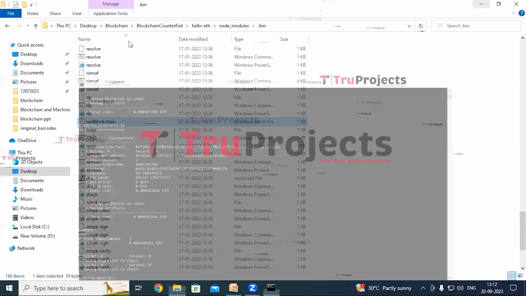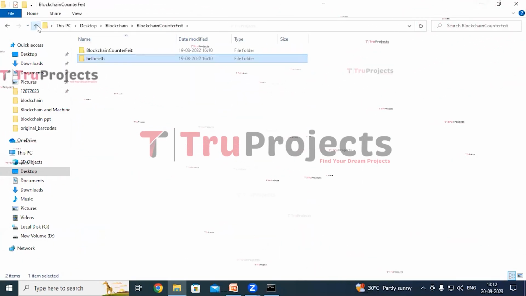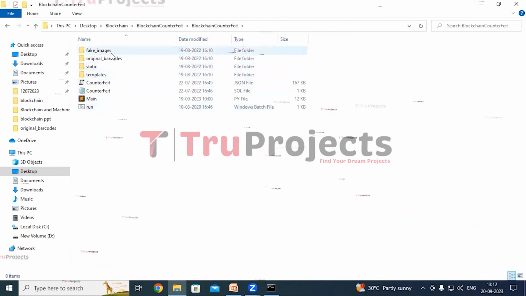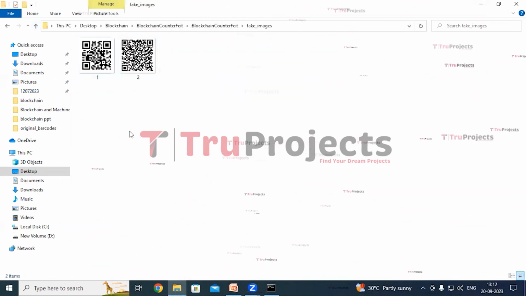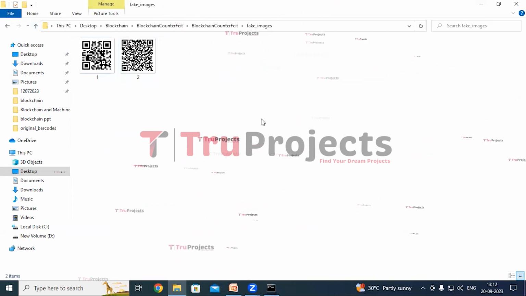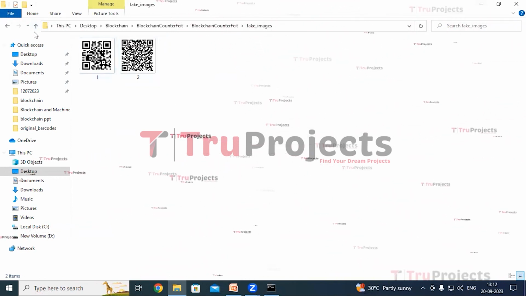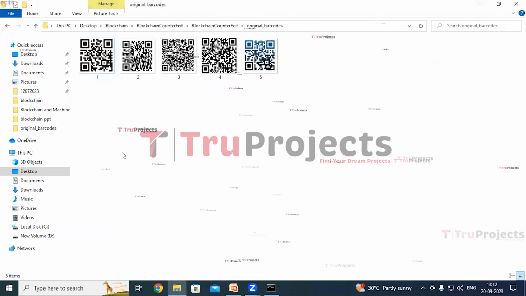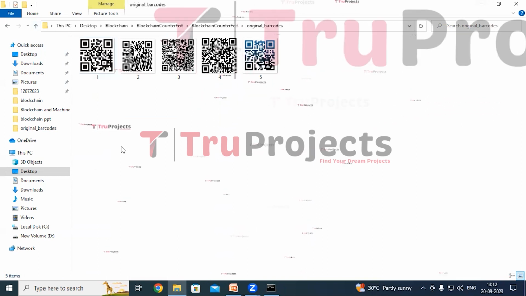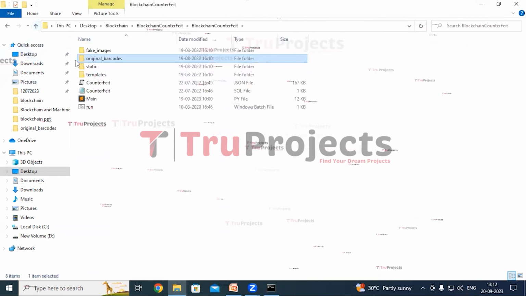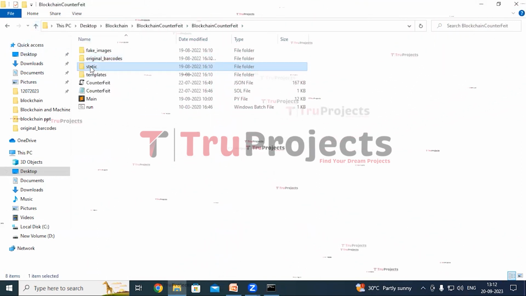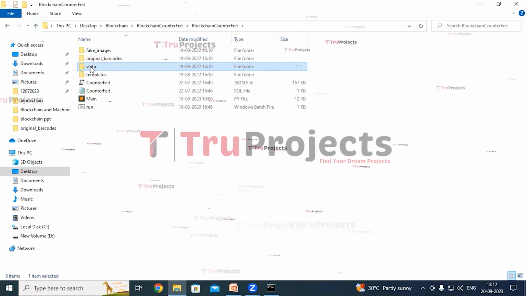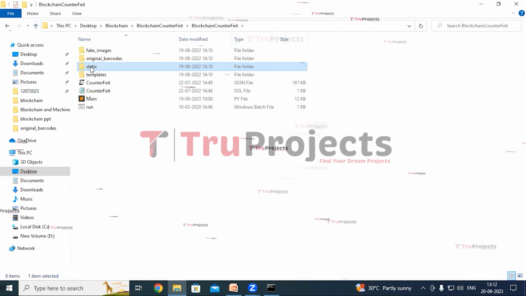So now minimize this. Open the blockchain counterfeit folder. So in this folder I have a fake images folder in which I have these images which will be loaded into the application later. So this is the original barcode images folder. So these images will be loaded into the application later. This is static folder which contains files related to CSS, JavaScript and Bootstrap. These files contribute to the visual and interactive aspects of the application.